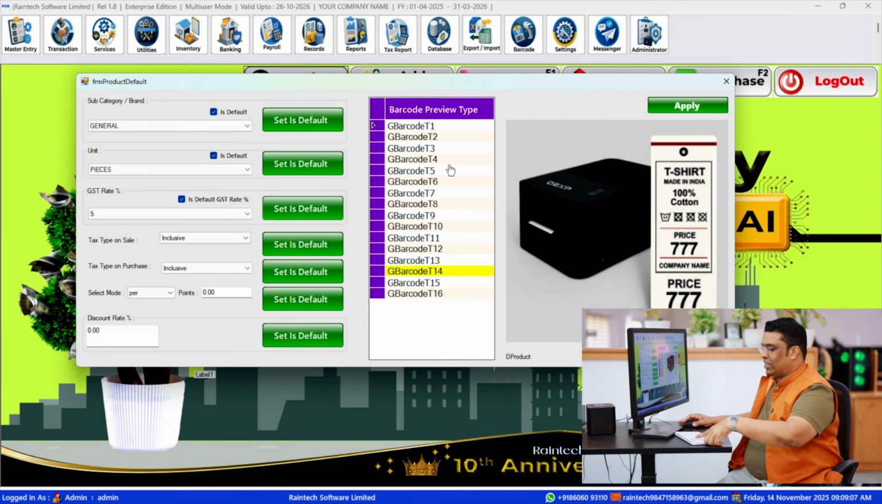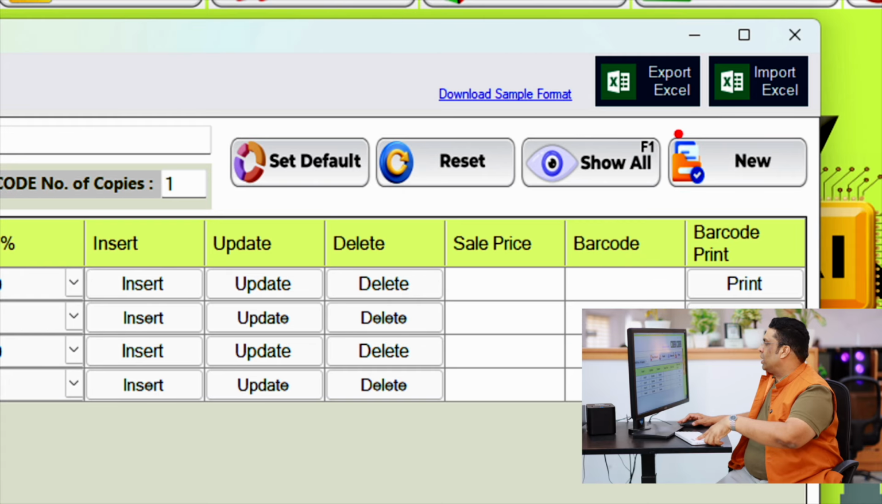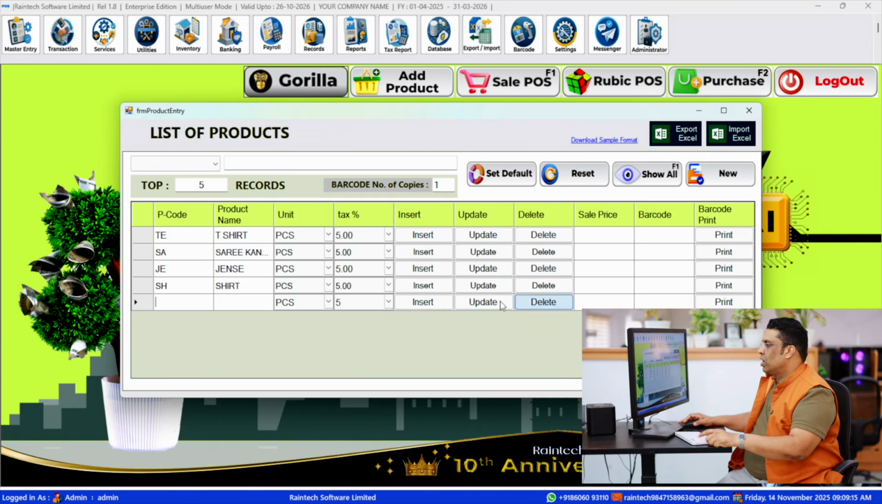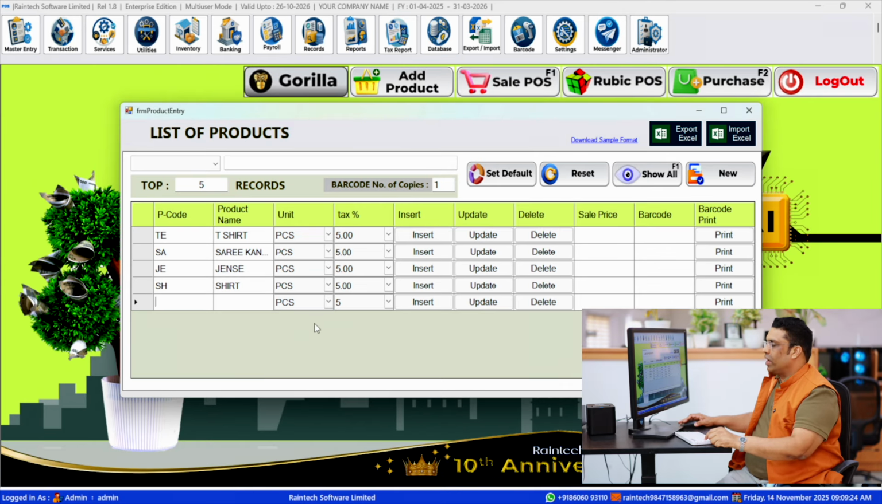Okay, and there are so many things there. I will come to that. Please wait. Now I am clicking over here, just click new. Now you will get that particular default unit and default tax. It's interesting, right? Okay. Now, we need to create some barcode labels for those products which we added right now.